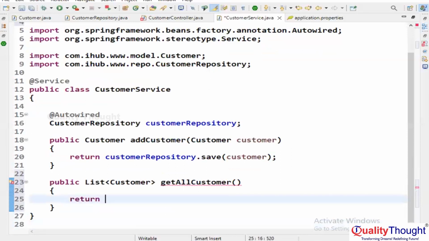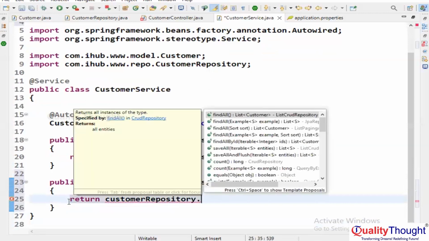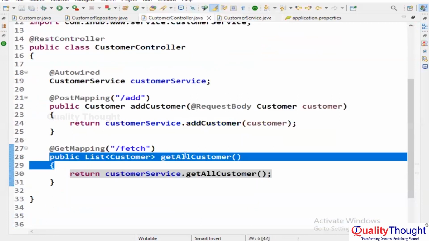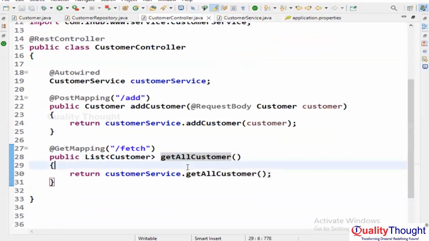Here I can say return customer repository dot find all method. Which method? Find all. Find all means select star from customer. So all the data will come. It will give the list of customers to whom? To the controller. The controller will give the output in the form of JSON. Understood now? Shall we run the project now?